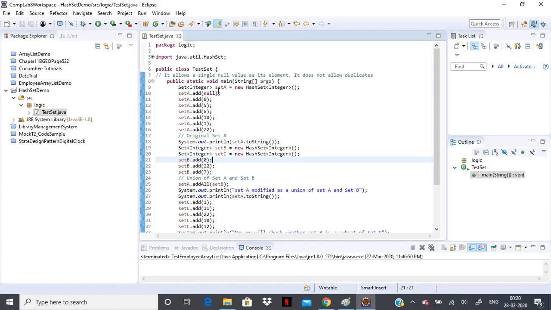Now, one thing you have to remember is that a hash set can accept an element as null. You cannot have duplicate elements in the hash set. Now setA, setB and setC. We have initialized and added certain elements in setA. We have initialized and added certain elements in setB. Now see over here what we have done.